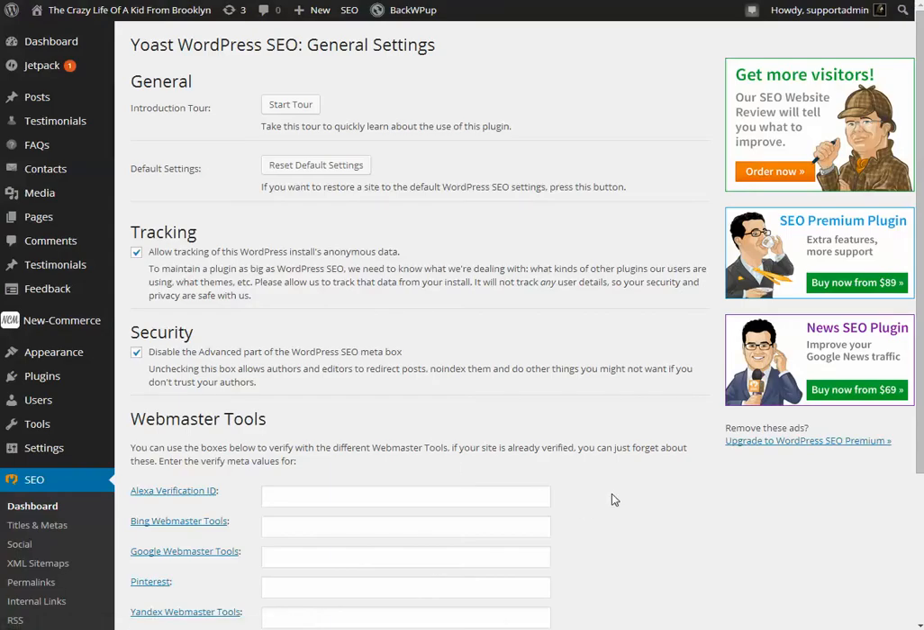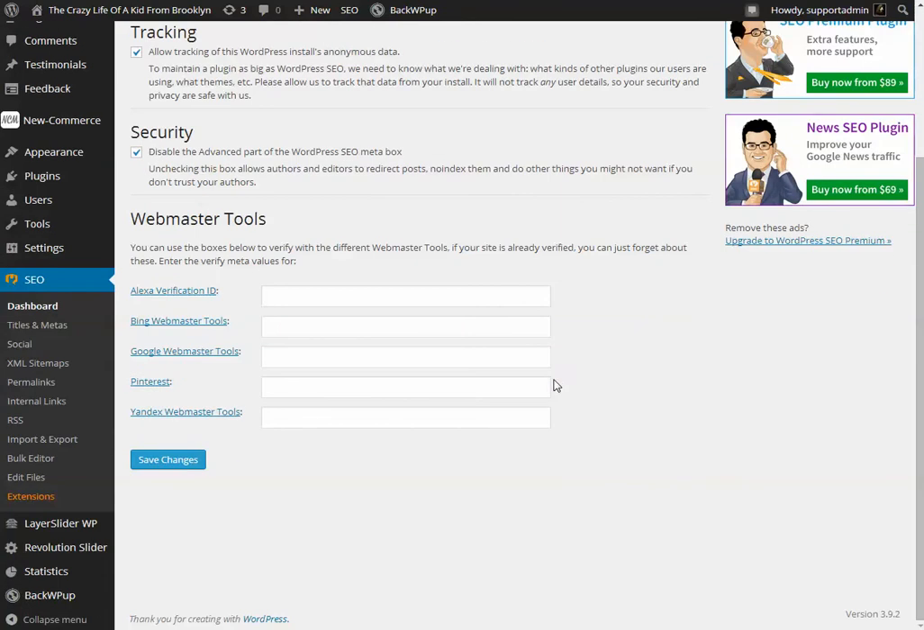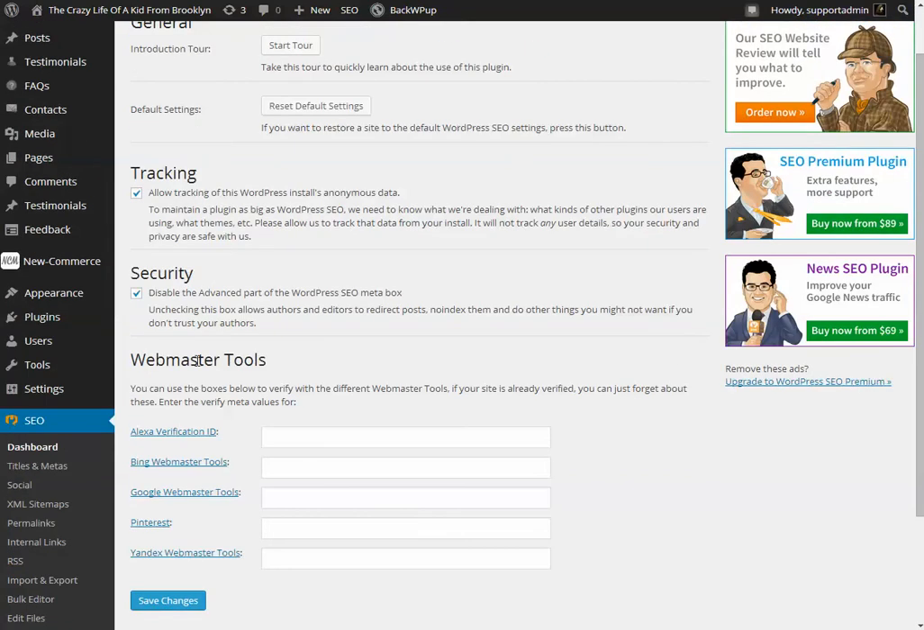This is SEO by Yoast. This is one of the most powerful, most popular SEO plugins. What it'll help you do is use things like Webmaster Tools to help increase your web presence, so if somebody's looking for you, it helps with the keywords you would want to use on your website so that you can be more easily found.